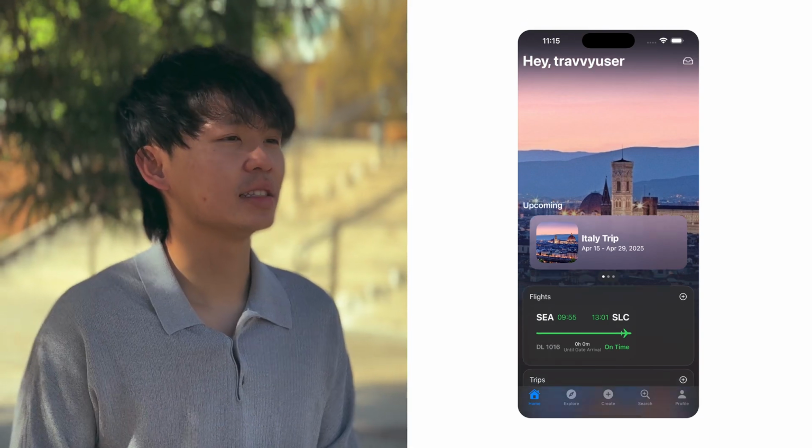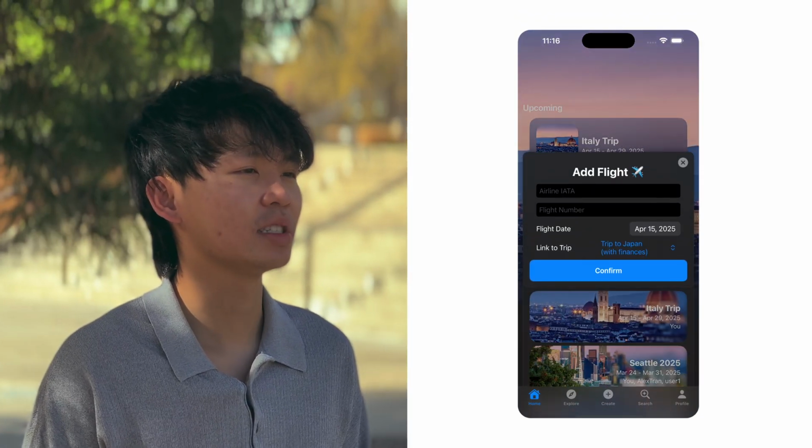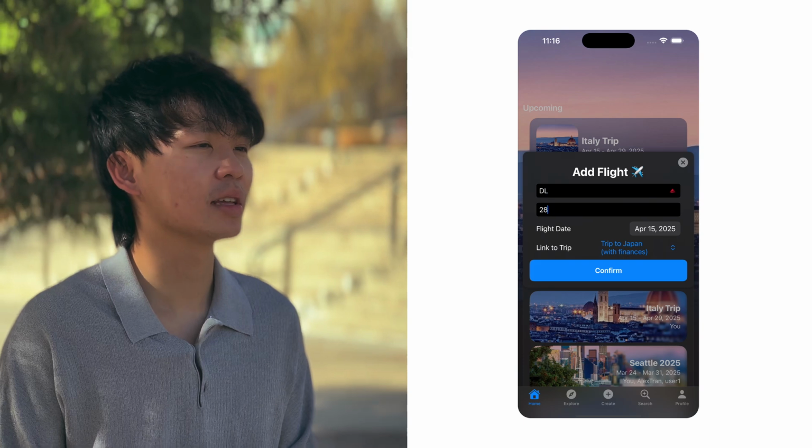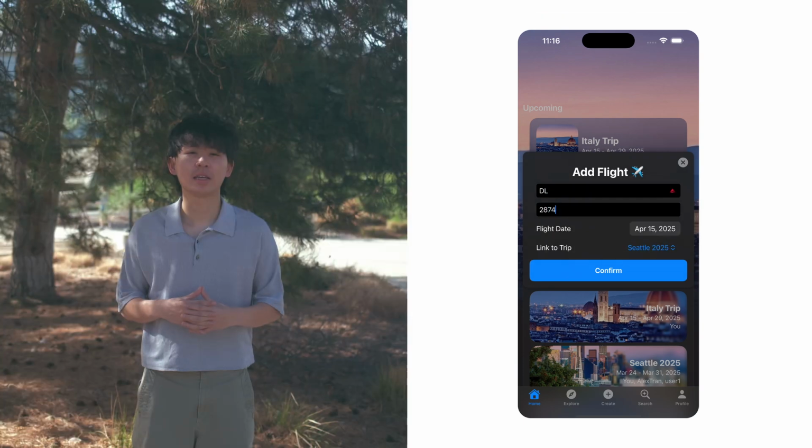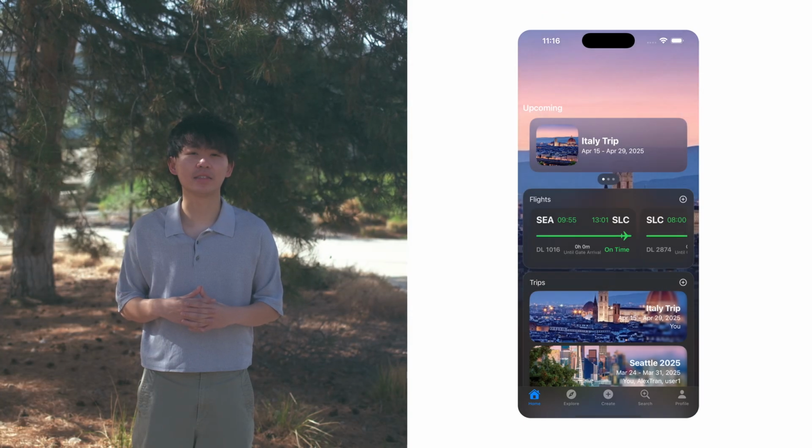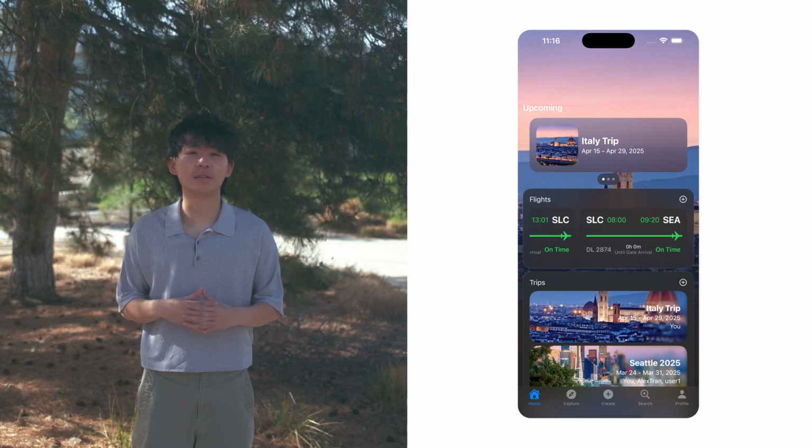Let's start with flights. Adding a flight is simple. Just enter the airline and number, then the date of your flight. You'll instantly see all your flight details, all organized in one place.